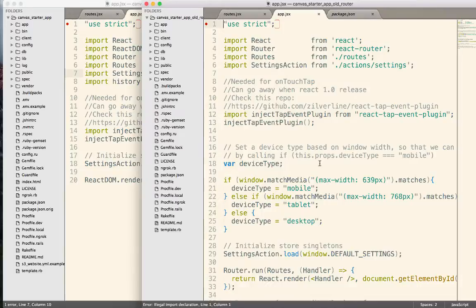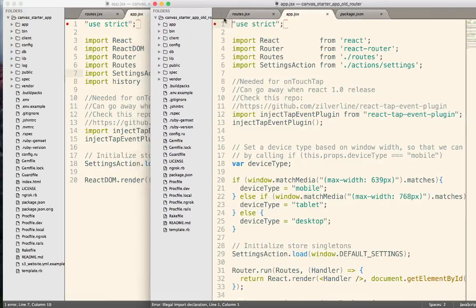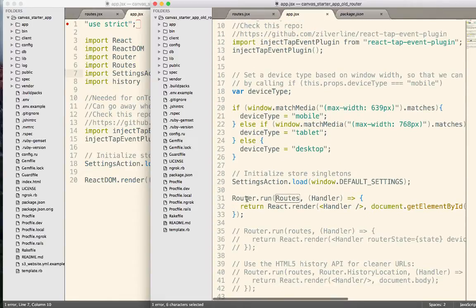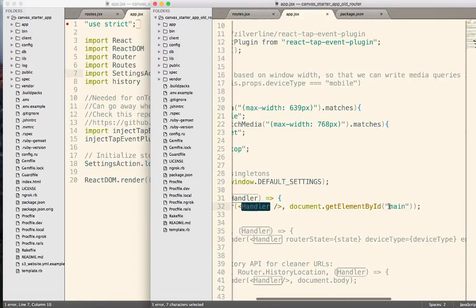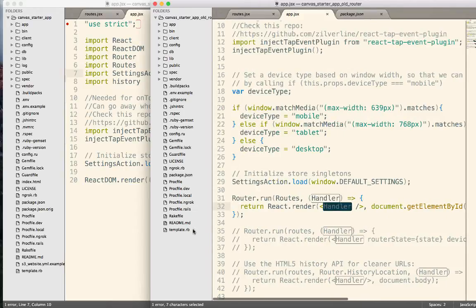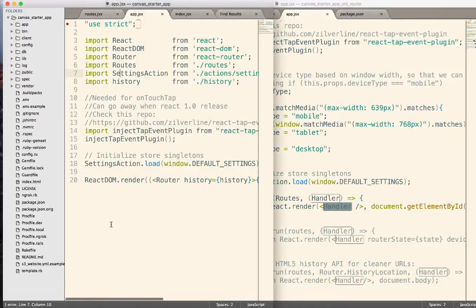So this is the code from the old application before we made the changes. You can see that you only need to import React and the router and then the routes that we just looked at. And then you just do router.run, and it gives you this handler, and then you call React.render with the handler, and you give it the element in the page that you wish to render into. All right, so that has changed significantly in the new router.